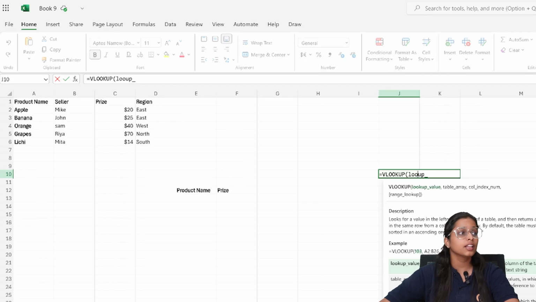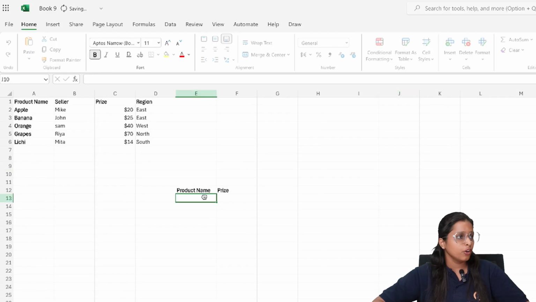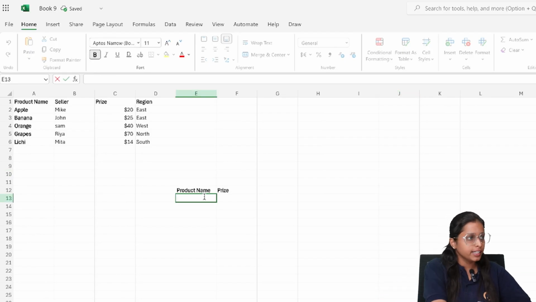For example, if I am going to search a price, then the column index will be 3, and then the range lookup, whether you want to find an approximate match or the exact match. Let's dive in with an example. For example, I am going to find apples.